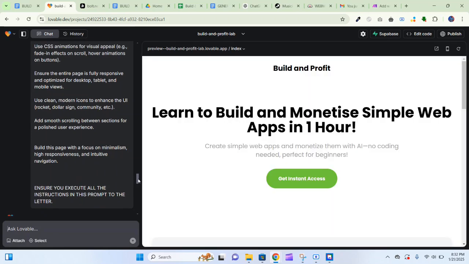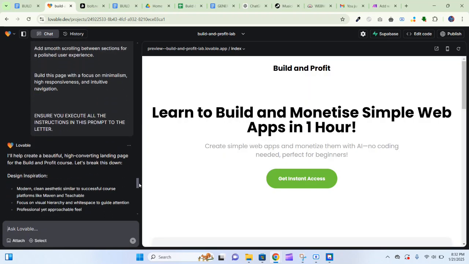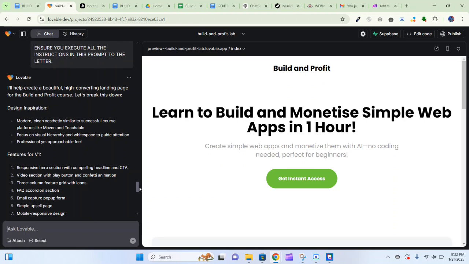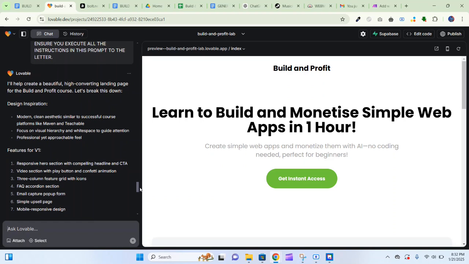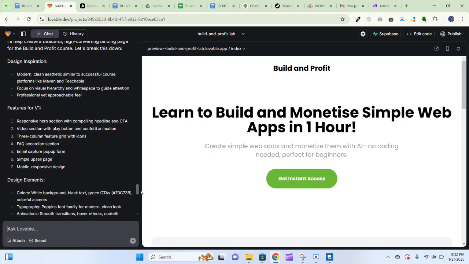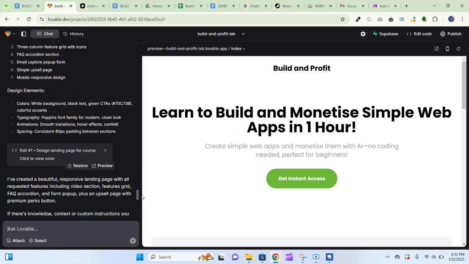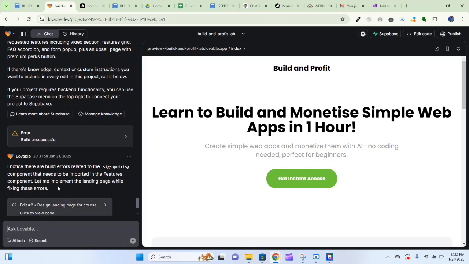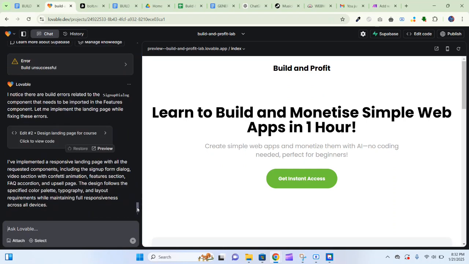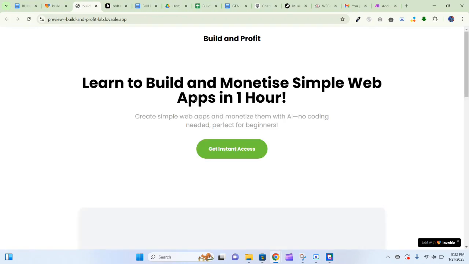All right, so the app is ready. As you can see here, it says I'll create a landing page for the build and profit course. Let's break this down. So it went ahead to actually design all the instructions that we gave to it, and when it was done, I noticed it said an error, so I told it to fix it, and it ended up fixing it itself. So let's go ahead and check the landing page that it's built for our app.